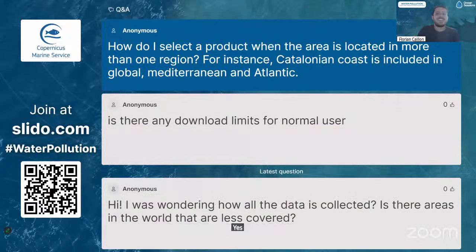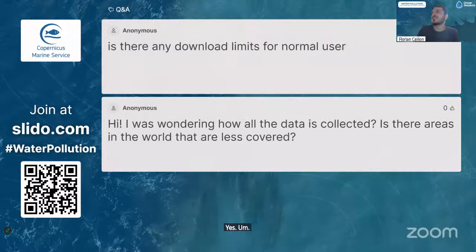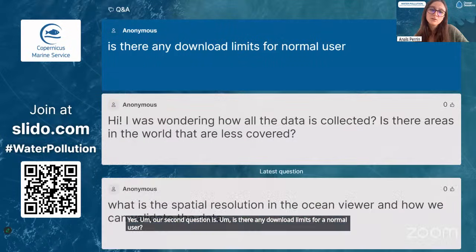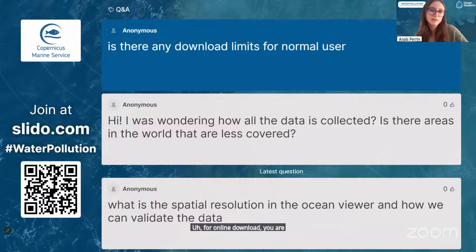Our second question is, are there any download limits for a normal user? For online download, you're limited to 800 megabytes. But if you use the Copernicus Marine Toolbox, there is no limitation. Your own limitation is your bandwidth.